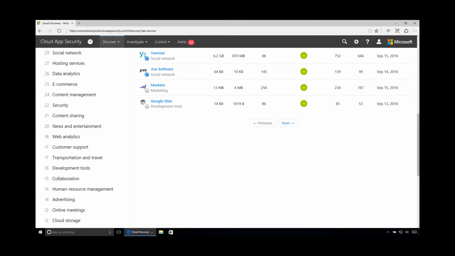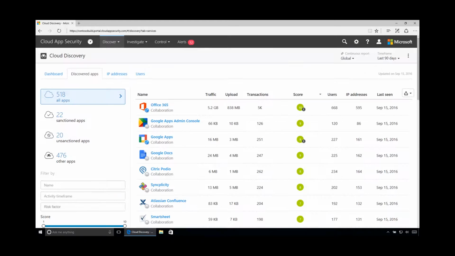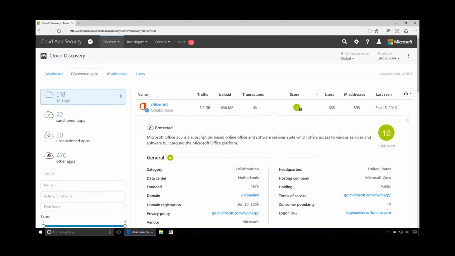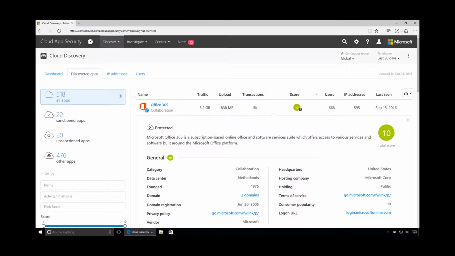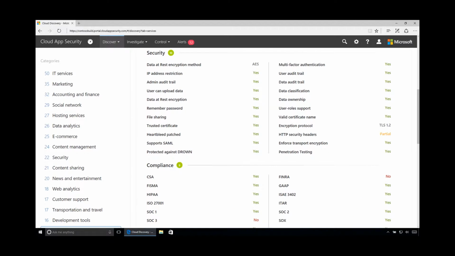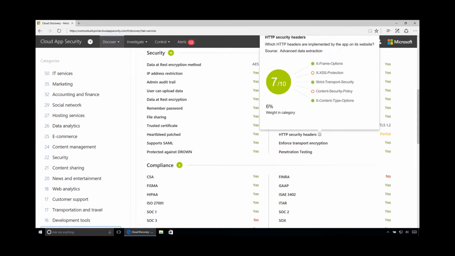Let's filter for collaboration apps. You also have the ability to drill down on a specific app. Let's review, for example, Office 365. Let's click here. Cloud App Security not only discovers more than 13,000 cloud applications in use, but it also provides an automated risk score by evaluating each discovered service against more than 60 parameters. That's 60. Let's scroll down. Here you can see all of the different parameters used for the risk evaluation. Let's look at an example of a parameter breakdown. Let's click on HTTP security headers.